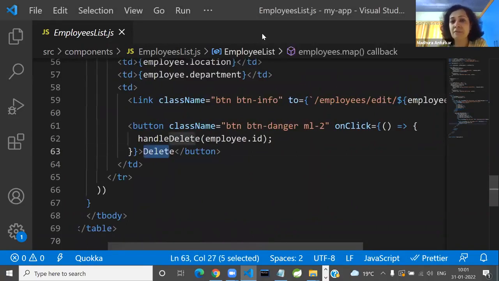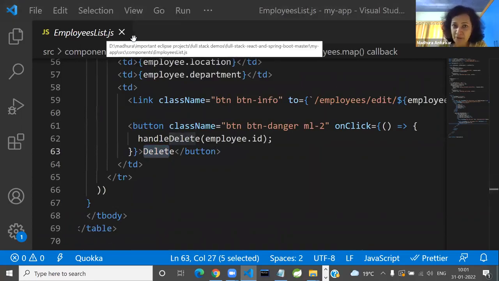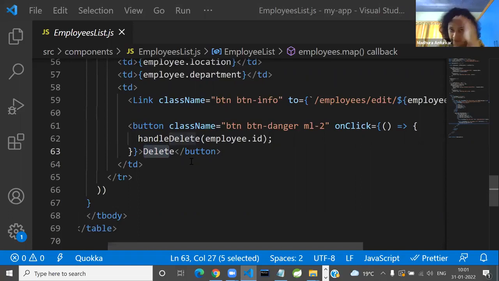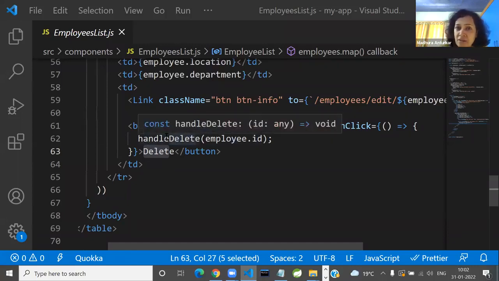Found it? Otherwise, you can look up here. In the employee list component, in the list of employees, there is an update button and there is a delete button. So let us press the delete button. You start telling me on click, whenever the end user clicks on this, which will be the event handling method, which will be called handleDelete with employee ID. Clear so far?